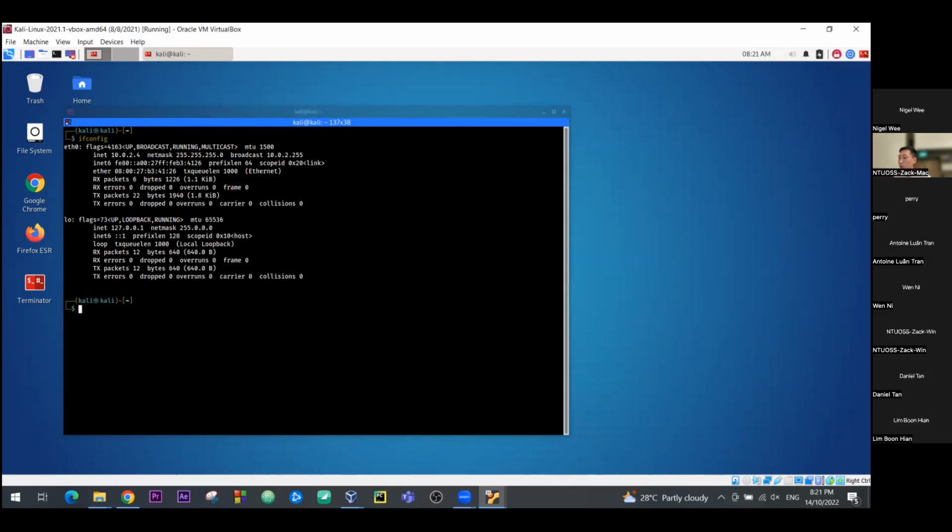So next we're going to do netdiscover. We're going to do netdiscover and try to find the IP address of our target machine.